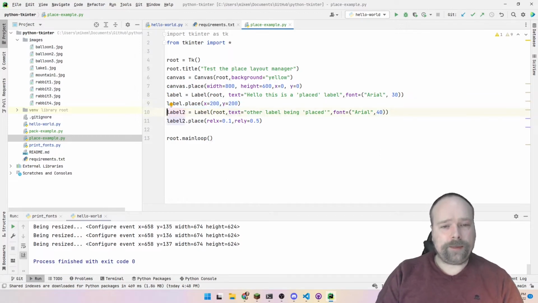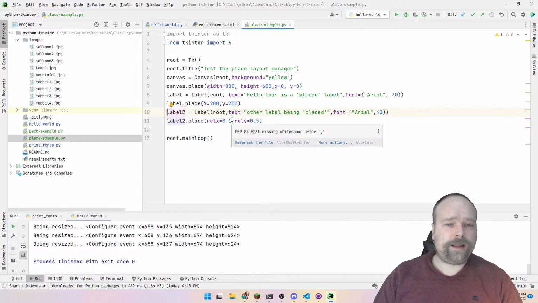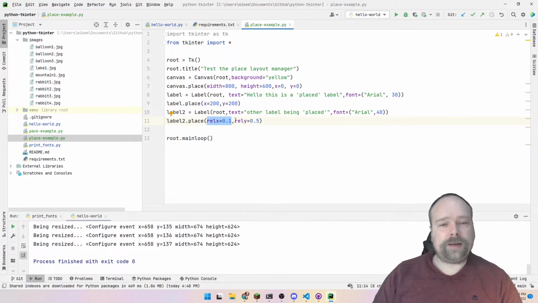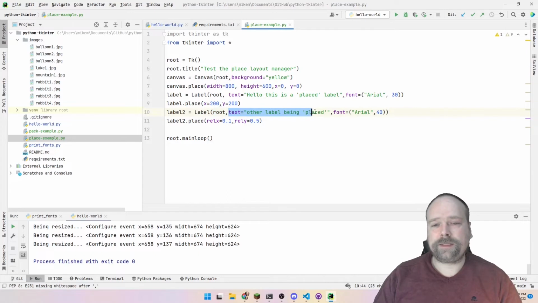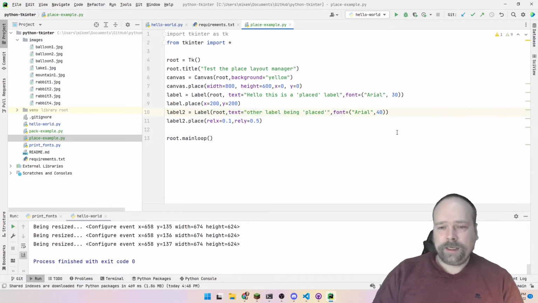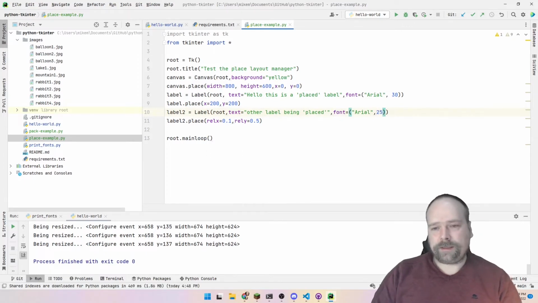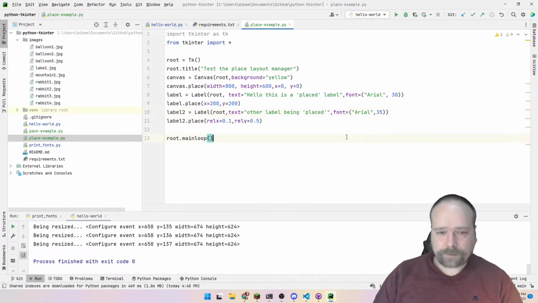Then I'm creating another label, and this other label will be placed with relative x and relative y values. That means that it will go 10% out from the left side, and it will go 50% down from the top, and then it will place this label right there. You can see right here the label is being created just like the first label. We give it the parent, which is root, and then we set the text value right here. Other label being placed. And then we set the font, and we could set this as a font of 35 instead.